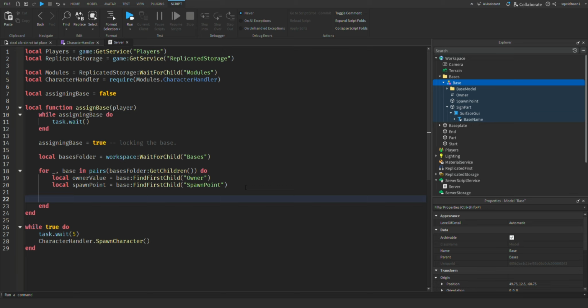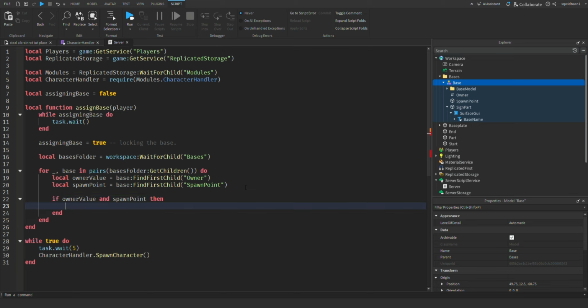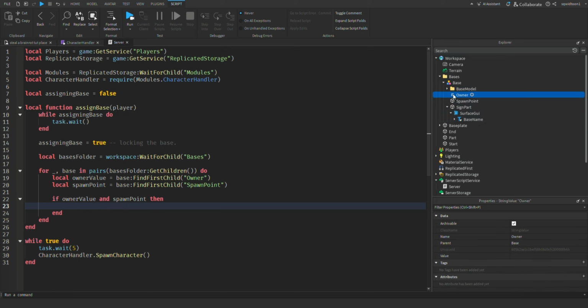I'm gonna go down 2 lines, and we're gonna do if owner value and spawn point, then, and now this is where we're gonna kind of check stuff. So how owner works is when the player joins, this function will run, and it's going to check every base's owner value. The first one it finds, or whenever it gets to one, if the owner value is set to nothing, which is what you should default have it as, then it's going to update with the player's name, and that's how we're going to do all that.